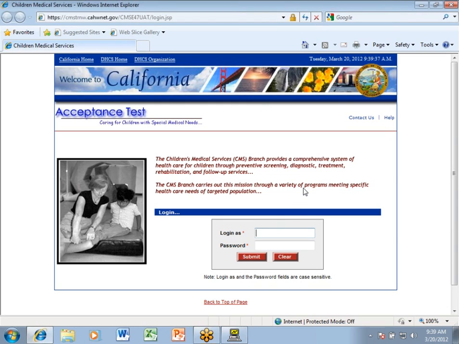Today we are going to be covering accessing the user security. We are going to be covering the CMSNet account activation and deactivation request form. We are going to be covering the search for a user. We are going to add a new user. We are going to modify an existing user. We are going to cover the new password requirements and the new password standards.